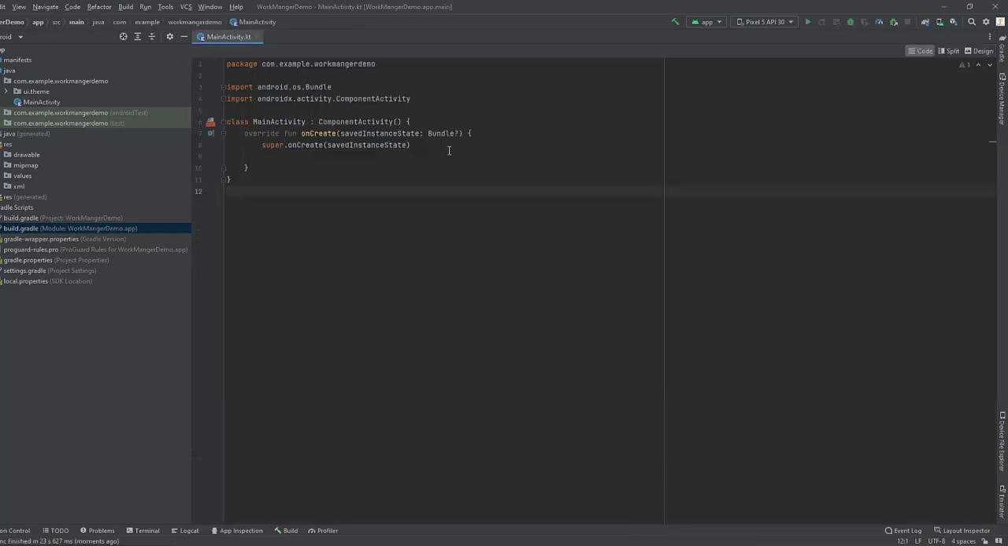Alright, now in order to work with Work Manager, there are two basic steps that you want to do. First, you need to create the worker which defines the background work you want to do. So in our example, we will send the message. So our worker is going to have a function to send the message. And the second step in Work Manager is to enqueue your worker. So let's start with step number 1. So let's go ahead and create our worker.